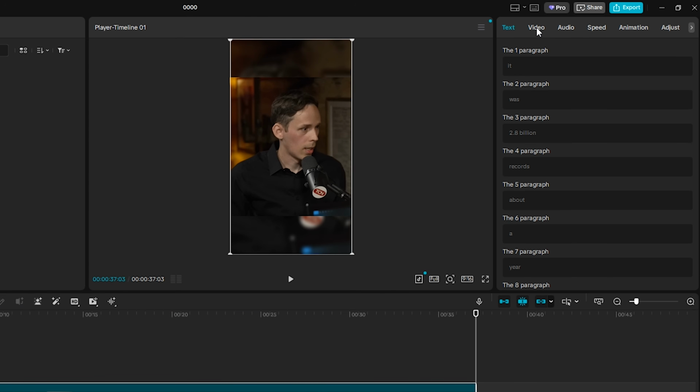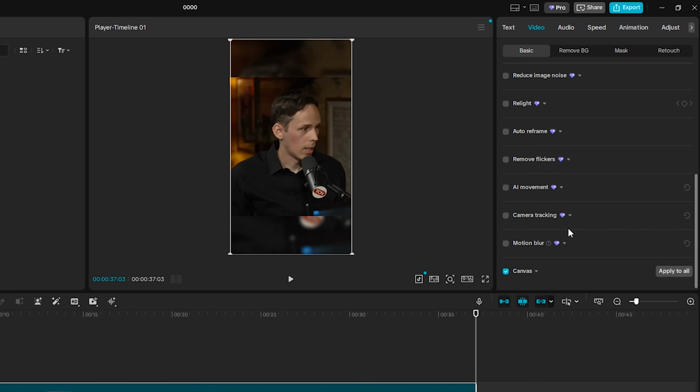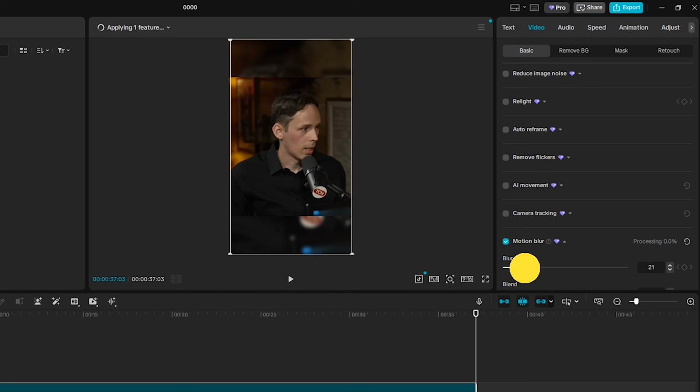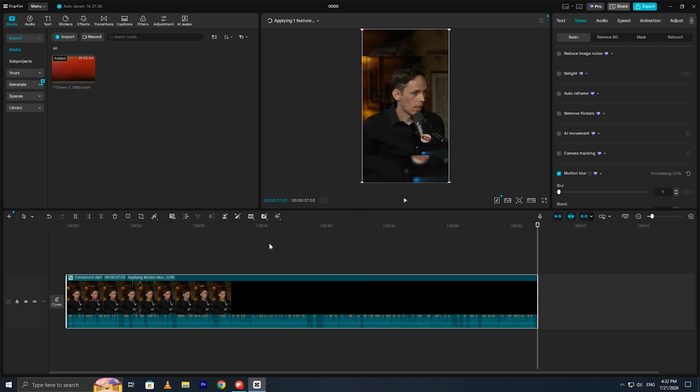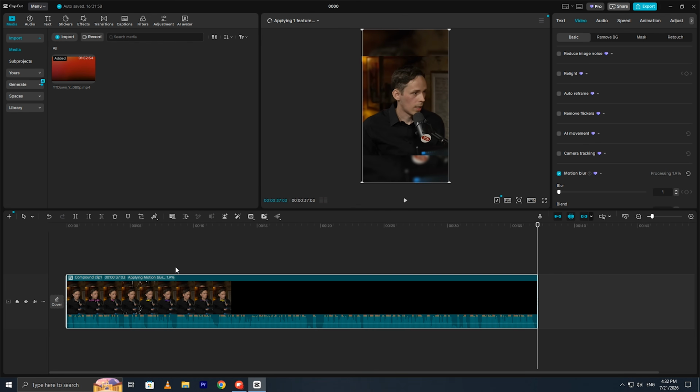Now, on the top right side of your screen, go to the Video tab. Scroll down until you find Motion Blur, then enable it by checking the box. Next, set the blur ratio to just 1%. That's it. Now wait for it to finish processing. It may take a few minutes depending on your project, so just be patient.